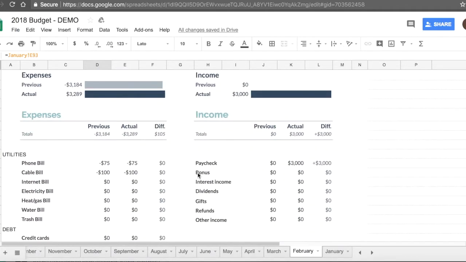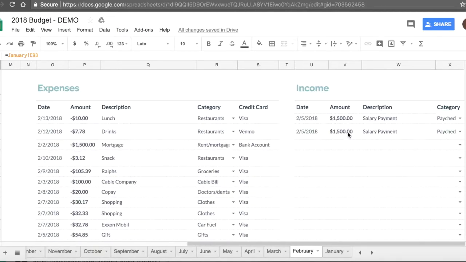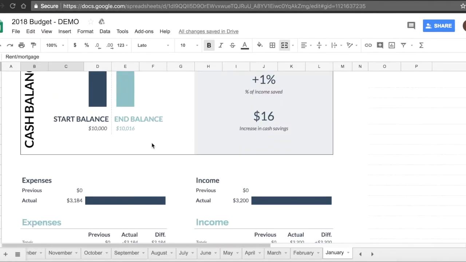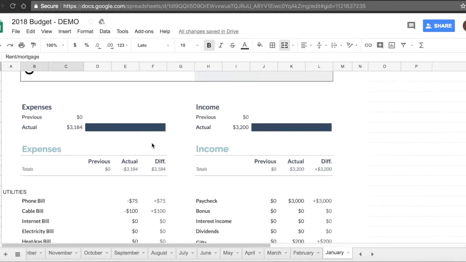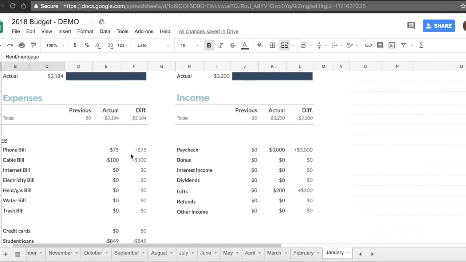Same thing goes for your income section. All of these numbers are going to be pulled from the income section up here. Those are all cell referenced items as well. Something important to keep in mind is that as you're filling in the spreadsheet, this cash balance, expenses, income section, you do not need to touch any of this. Everything is being driven by a formula and it will populate automatically.